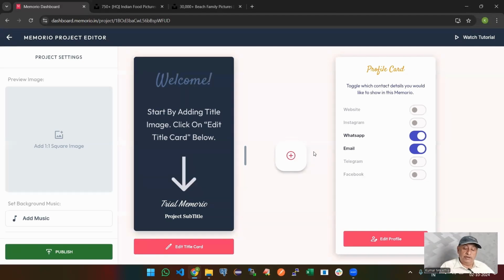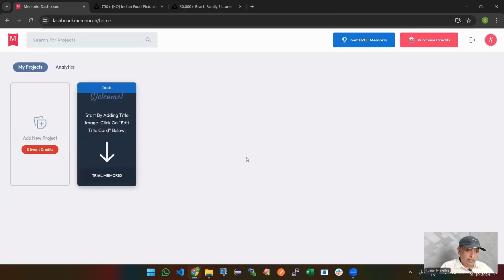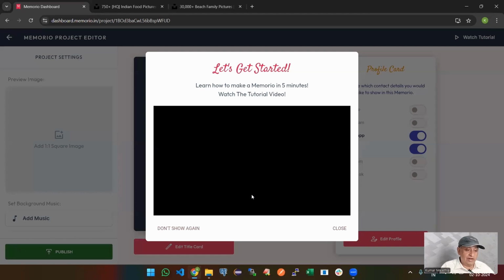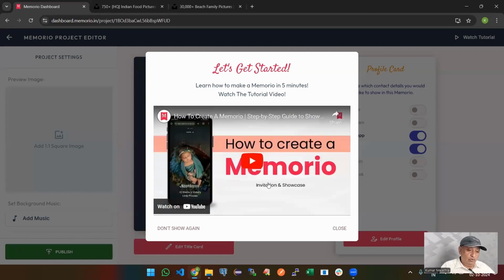And now I'm inside. This is where the Memorio gets created. Now, what I want to show you first, however, is to go back. This is the main screen. So next time you log in, you will actually come here. It is only the first time that we take people inside here so that they can start creating a Memorio. Also, when you come here, you will see a video on how to create a Memorio. But now that you're seeing this video, you don't need this video. So I'm going to click on don't show again.